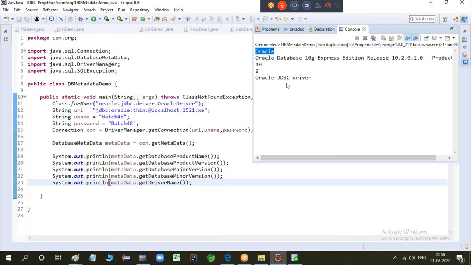So what's the product? It's Oracle. What's the next one? Product version. It's a 10G Express Edition, released 10.2.0. All right. Production. Major version is 10. Minor version is 10.2. What's the driver? Oracle JDBC driver which I'm using. All right. So like this, you can find out the details about the database by calling its methods.